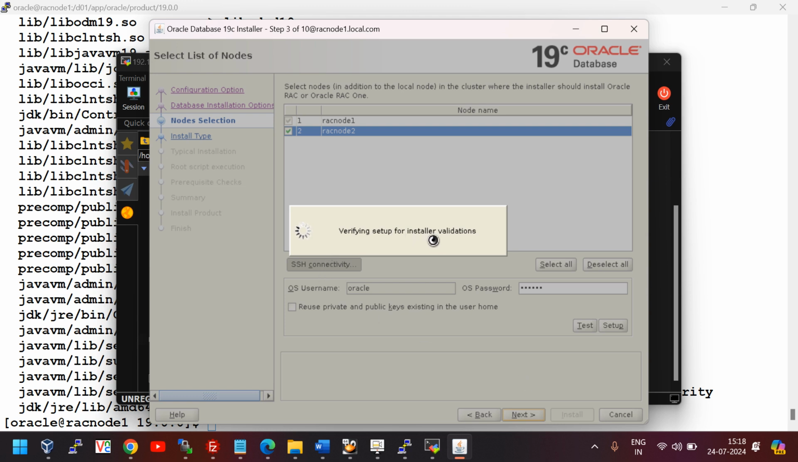So it is verifying the installer validation on both nodes. It will check the permissions, whether the directories are created or not, and the packages and everything.